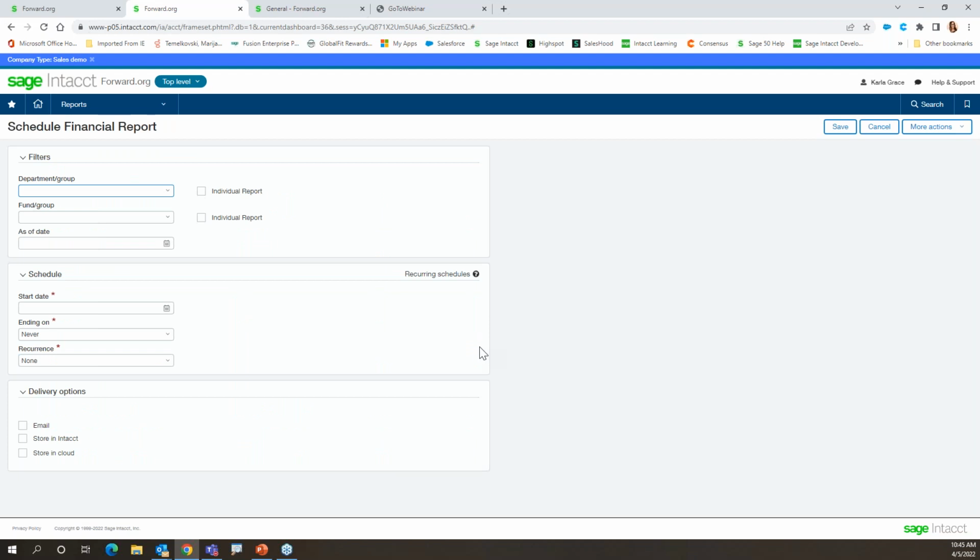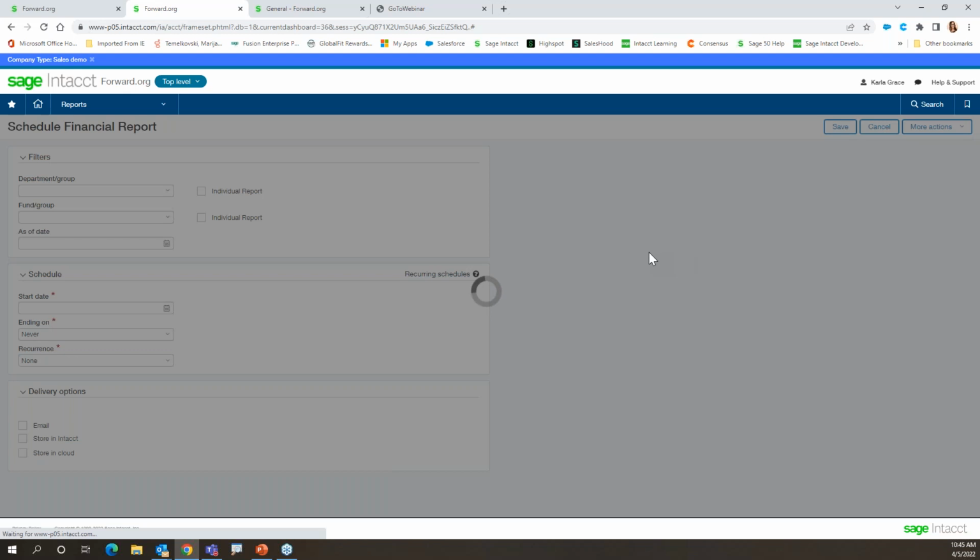So for example, when I close my books, I want my financial statements to go to specific users via email or a shared location like OneDrive. You can put it on a schedule and it'll happen automatically.